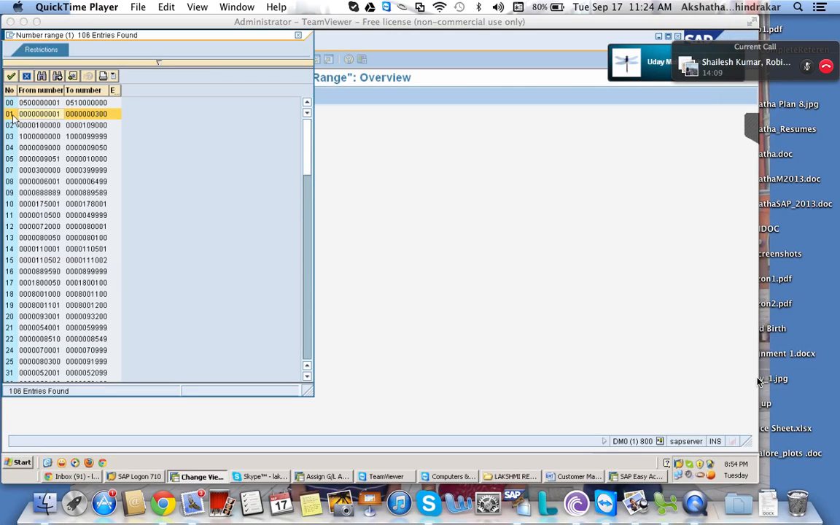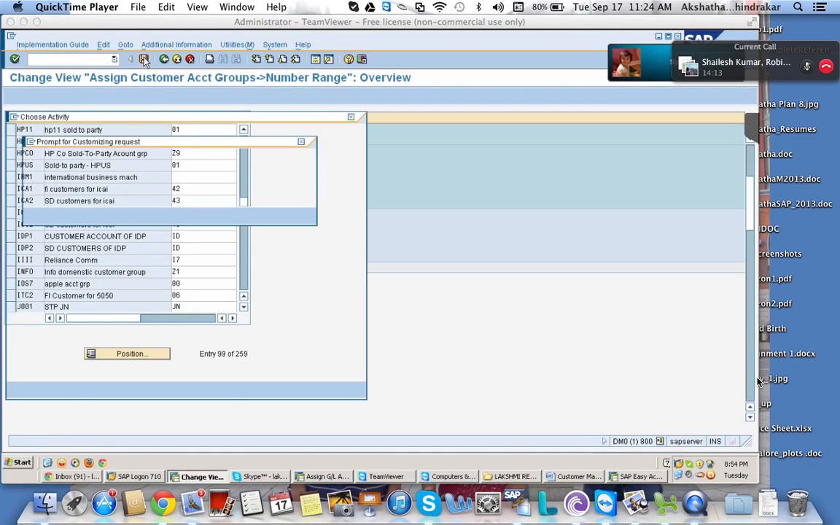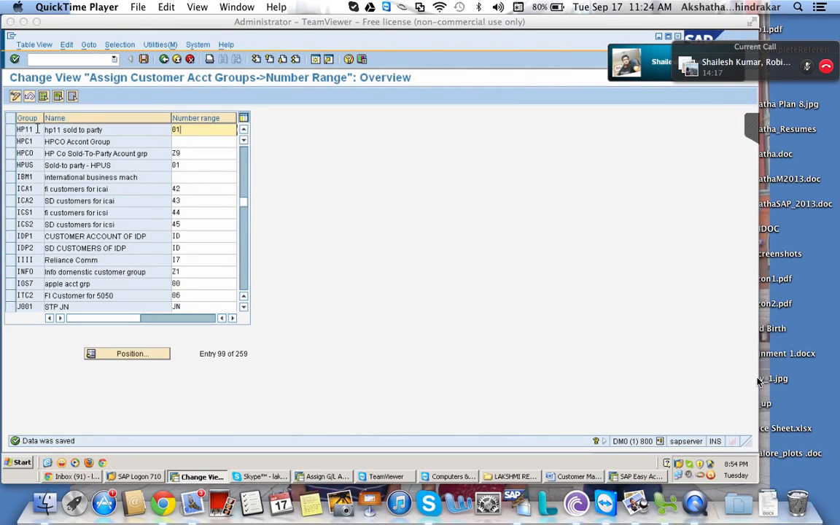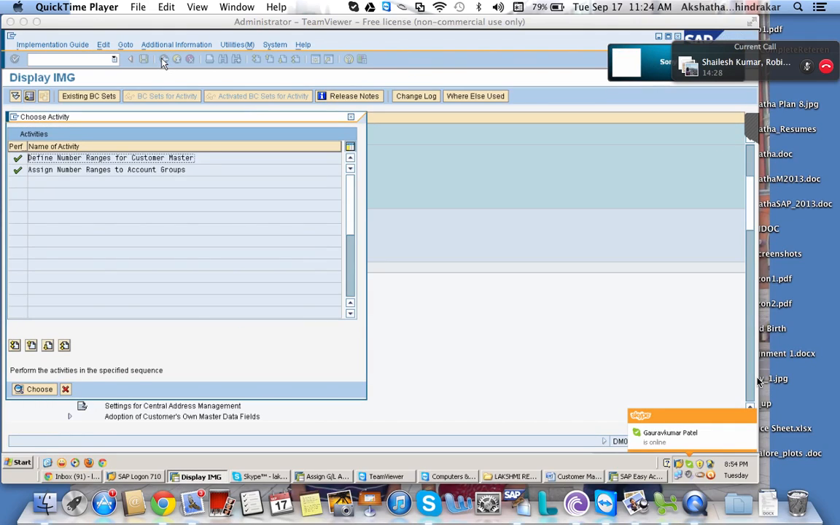We are going to select this 01 interval, right? So I'm selecting this 01 and I'm saving this, right? Whenever I create a customer by using this HP11 account group, the system is going to take this number range interval, and whatever the range is there in this interval, the system is going to consider this, right? Are you with me? Right.